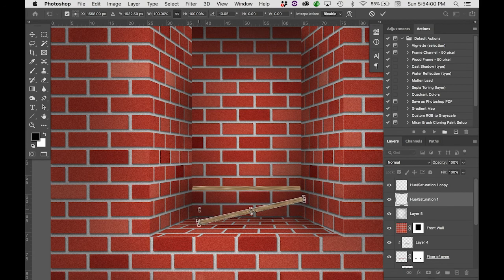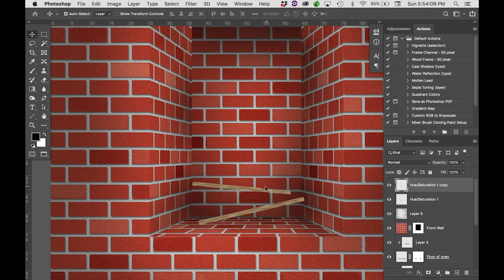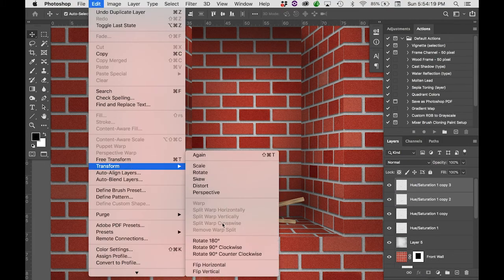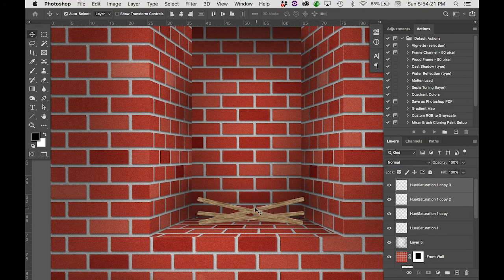and I could rotate one of these. They probably wouldn't both be the same size, so I could do a Command T. I could maybe make one a little bit shorter. I could maybe rotate it the other way. I could have them crossing over top of each other. I could make more of them. Maybe I'll duplicate these guys, edit, transform. Maybe I'll flip them horizontally. Just play around with it, have a little bit of fun.